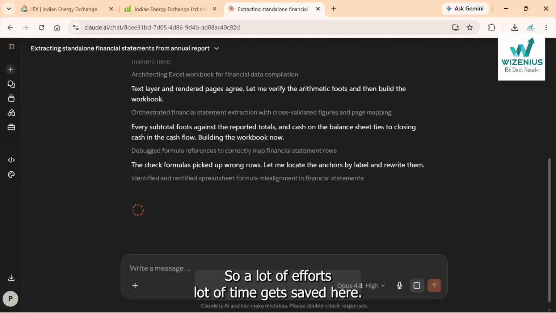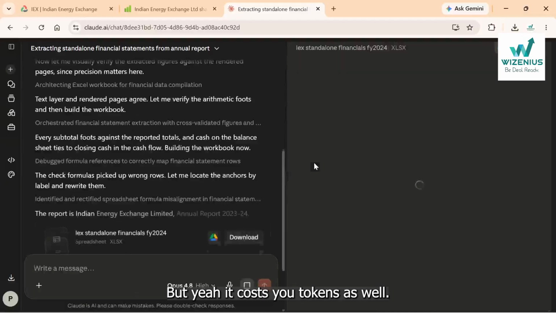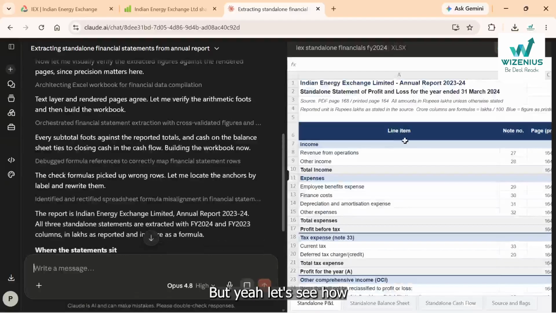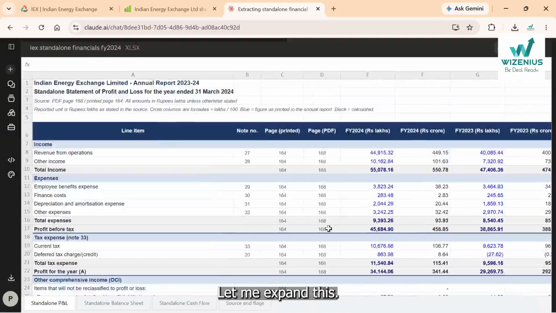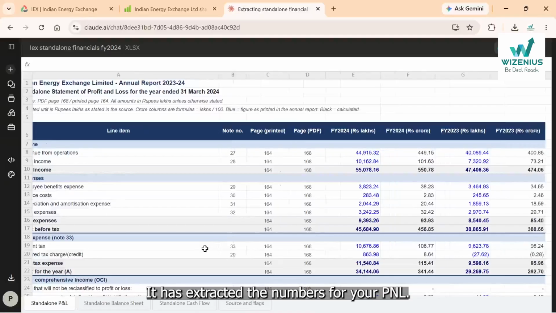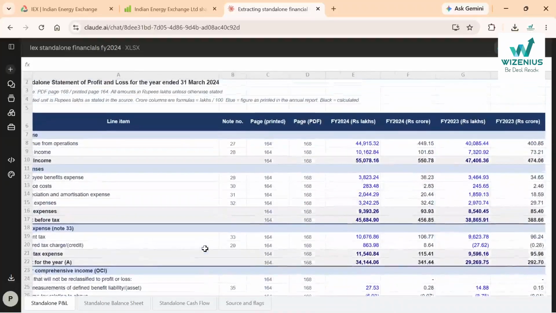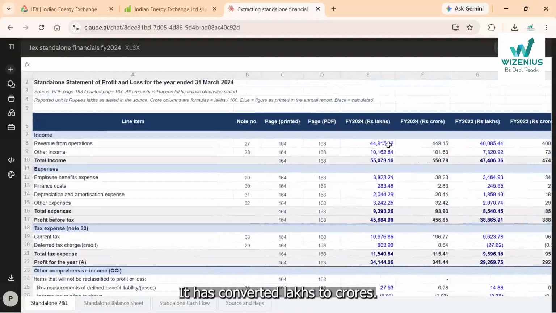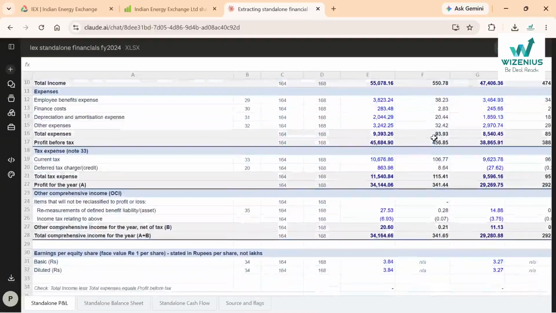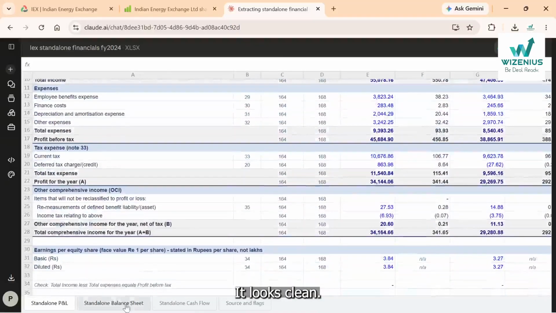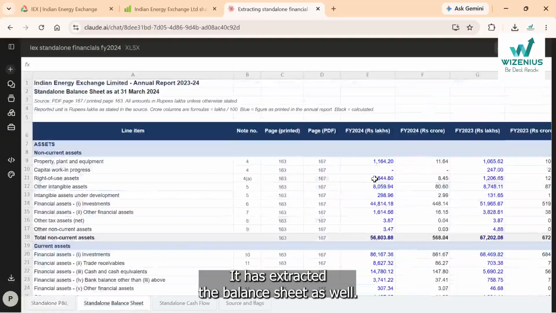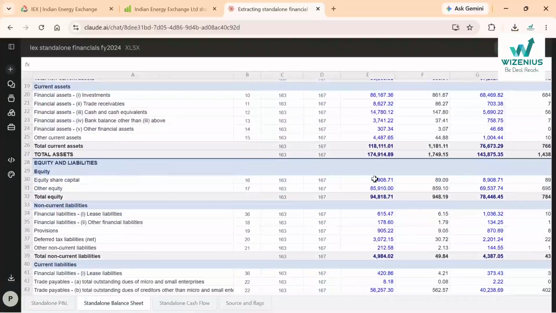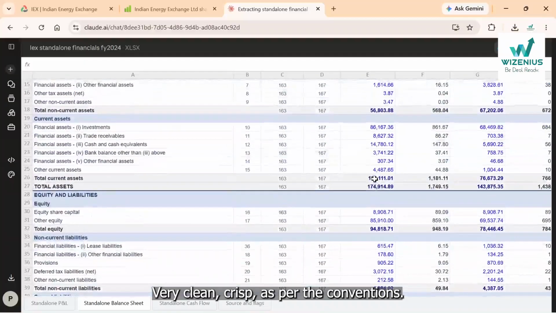Okay, so a lot of effort and a lot of time gets saved here, but yeah, it costs you tokens as well. But let's see how it has given us the output. Let me expand this. So look at this beautiful thing. It has extracted the numbers for your P&L. It has converted lakhs to crores. It looks clean. It has extracted the balance sheet as well. Beautifully done. Very clean, crisp.